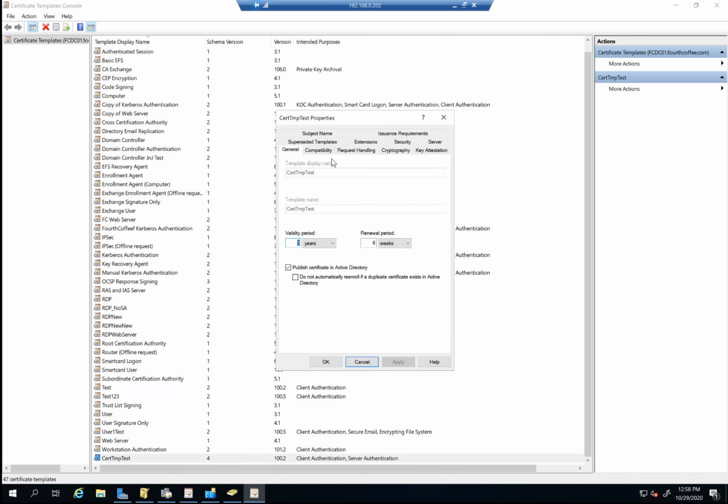So this is the certificate template name. This is what your template name is. A lot of times this may have spaces in it. This is the template name in Active Directory. Typically it does not have spaces in it.